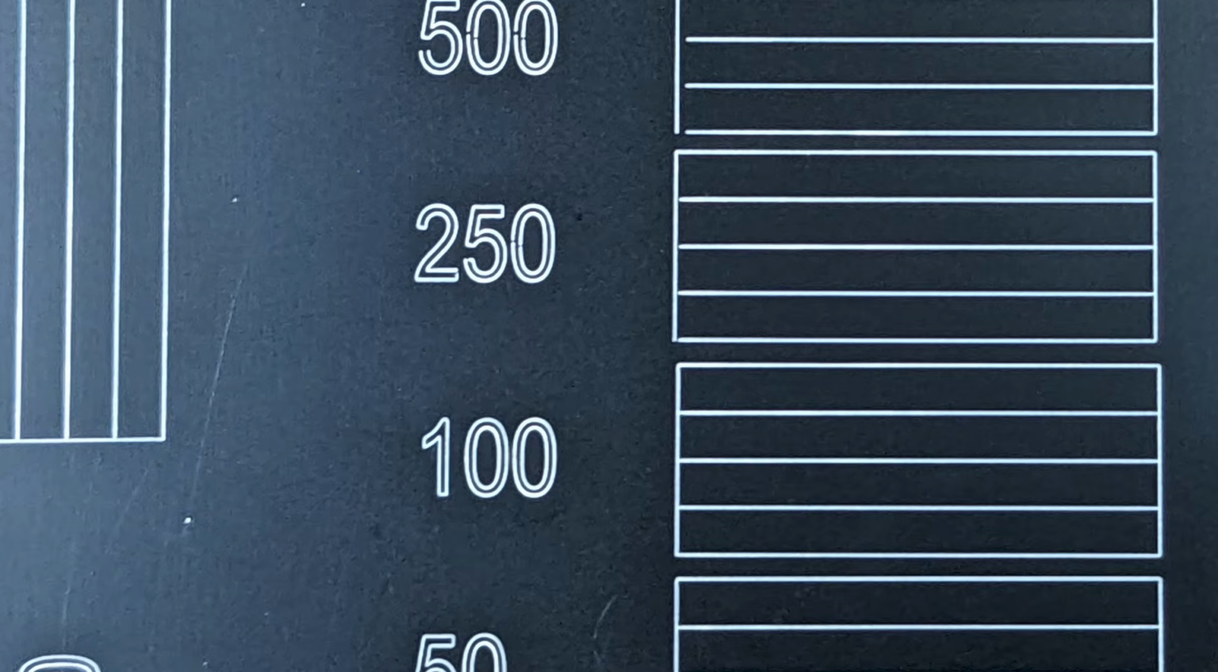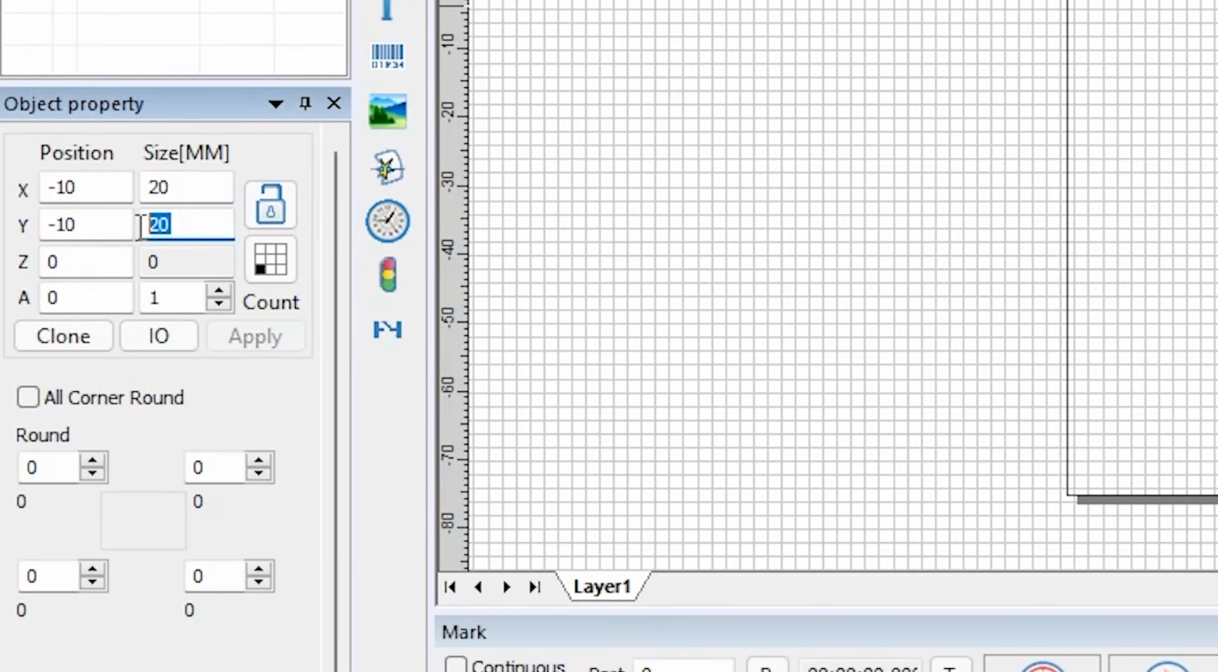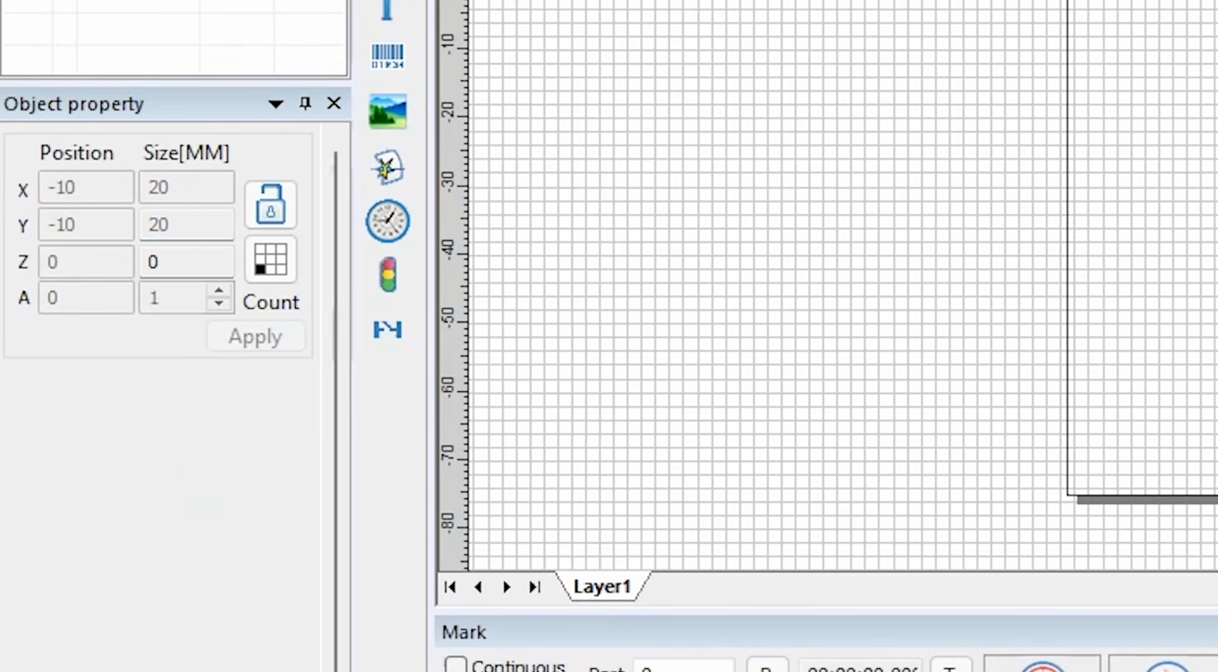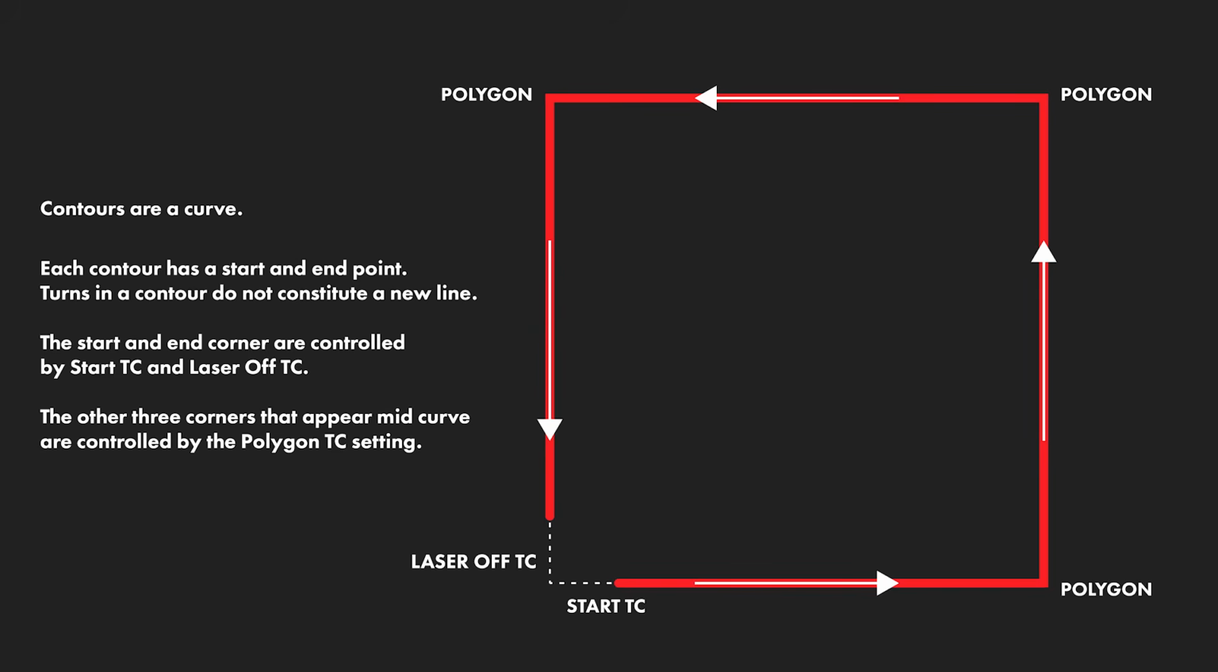While we could set up our Polygon test in a similar fashion to the Start and Laser Off TC, I find it's a bit hard to compare the results that way with the boxes being so far apart from one another. Instead, we will create a square in Ezcad 20 millimeters high by 20 millimeters wide. For this test, we're going to focus on the corner in the top right of the square. Remember, the bottom left corner is controlled by the Start TC and Laser Off TC, so it's not a good target for this exercise. By focusing on the top right corner, we know we will get an accurate visual representation of our changes to the polygon parameter.